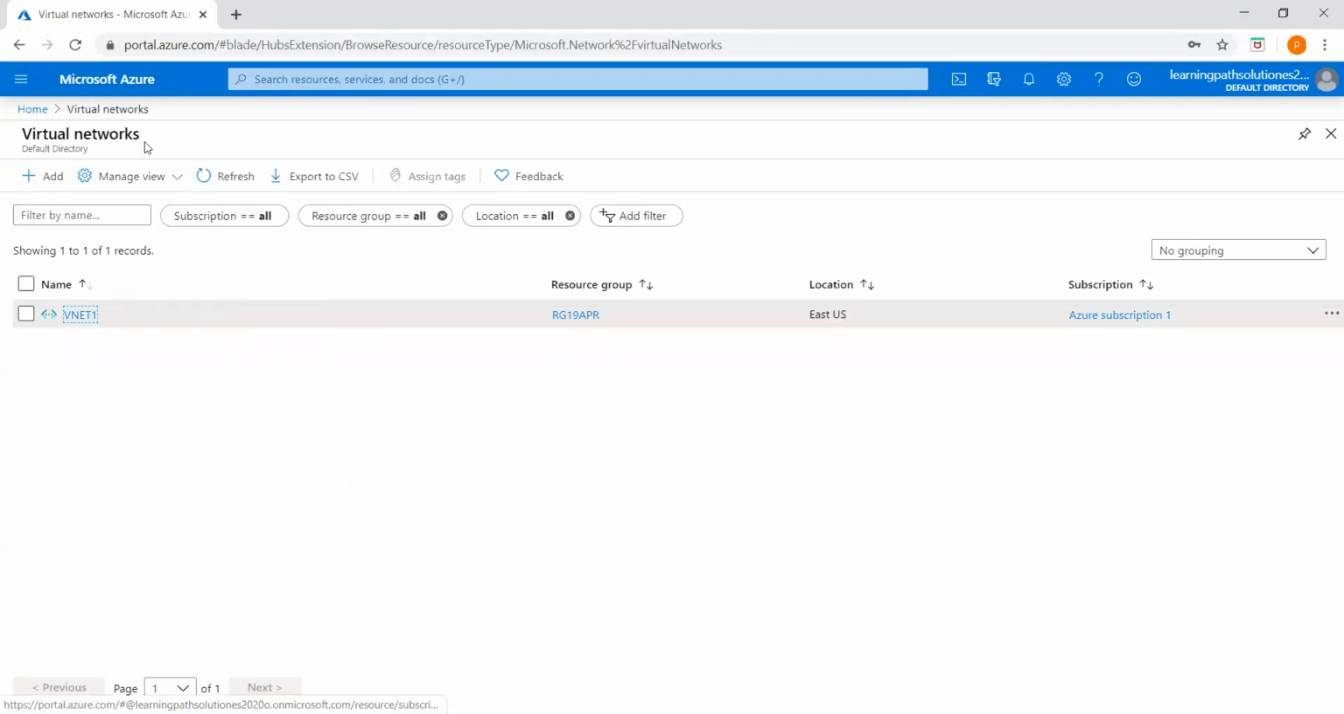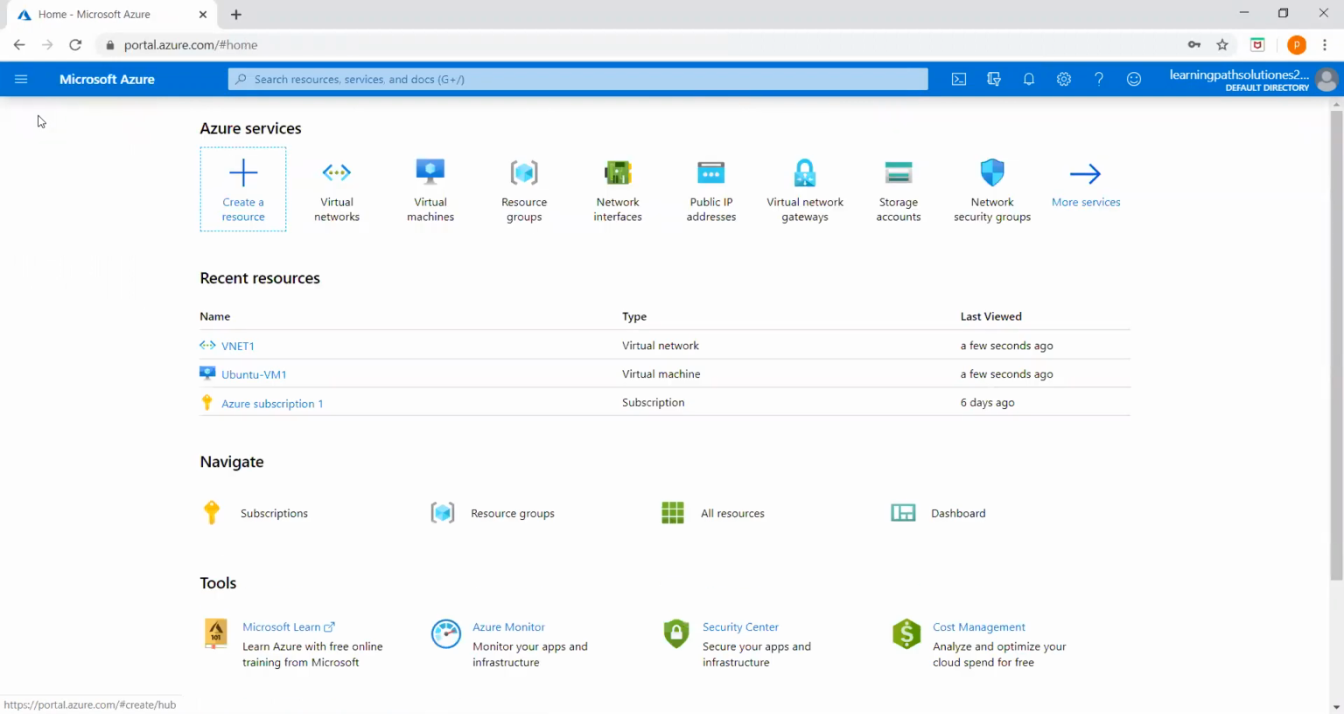Okay, so this is how you create the virtual networks, and you place virtual machines inside that virtual network.